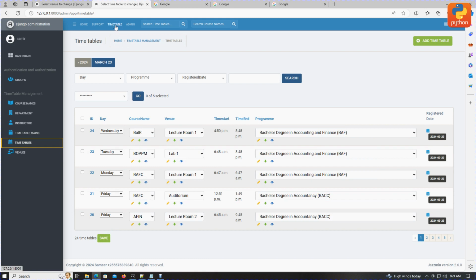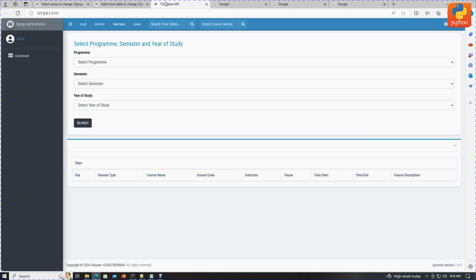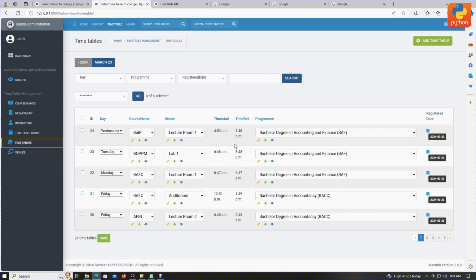Nina click kwenye hii timetables, let's open it. Okay, now good, ambapo ndo hapa nitakuja kuselect timetable ambazo zinakuwa added hapa kwenye administration. So I have day, course name, venue, time start, time end and program. Okay, and registered date. Venue can be lecture room 1, lecture room 2, lab or auditorium. And course name is in the list of courses, and I can pick here, for example, Kiswahili, literature, linguistics, economics, geography, and so many.